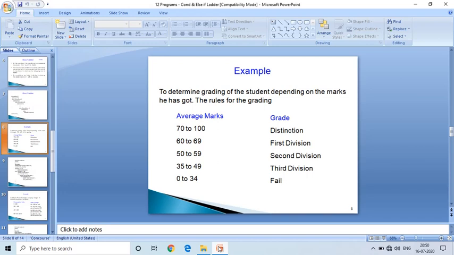If the student gets 60 to 69 marks, he will get first division. If the student gets 50 to 59 marks, he will get second division. If the student got 35 to 49 marks, he will get third division. If the student got 0 to 34, he will fail. So these are the rules for our program.